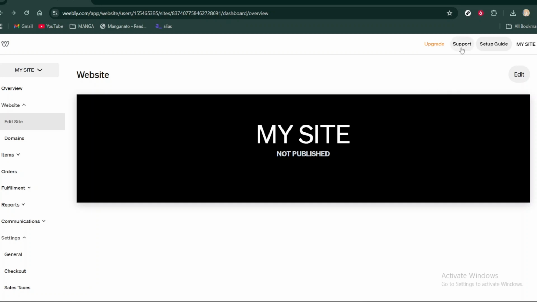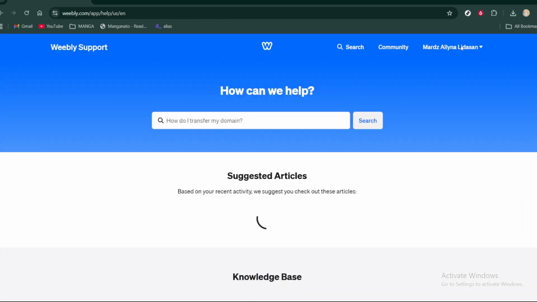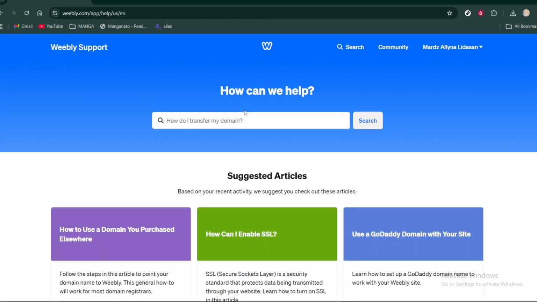Next, look for the Help button or the small question mark icon. Depending on your screen size or the version you're using, it may appear in the top navigation, along the side panel, or as a floating icon near the corner of the page. If you don't spot it immediately, scroll a little or expand any collapsed menus. You're simply opening the support panel so you can choose how you want to get assistance.